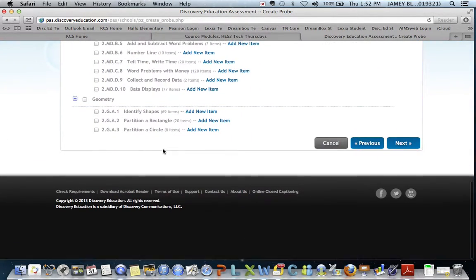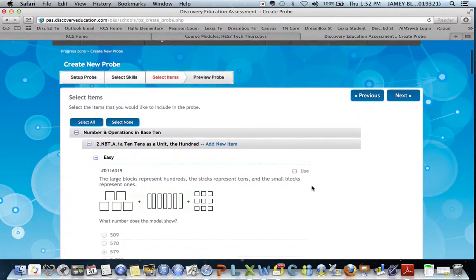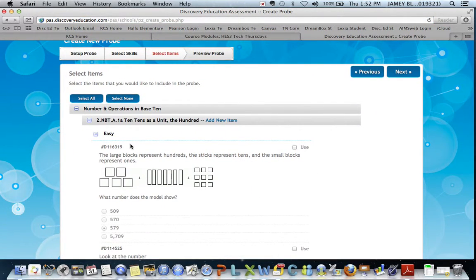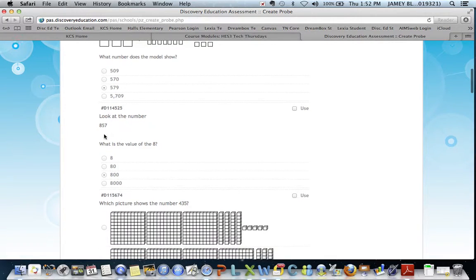So I've chosen my skills, and I go down here to Next, and then it gives me choices. With this, tens, and tens is a unit, oh, and the 100, I'm sorry, not the hundreds chart, I get to look and decide, do I like any of these? Do I want to use any of these? I like that one. It's an easy question, but that's okay. I choose to use that.